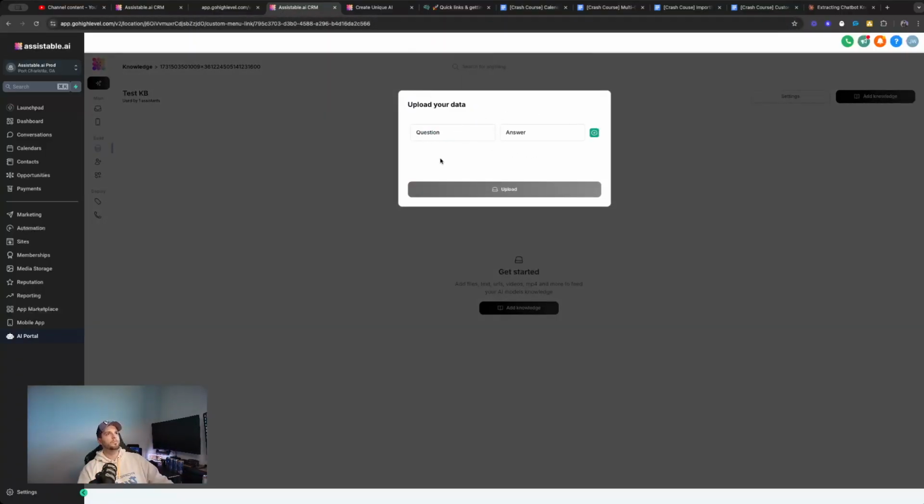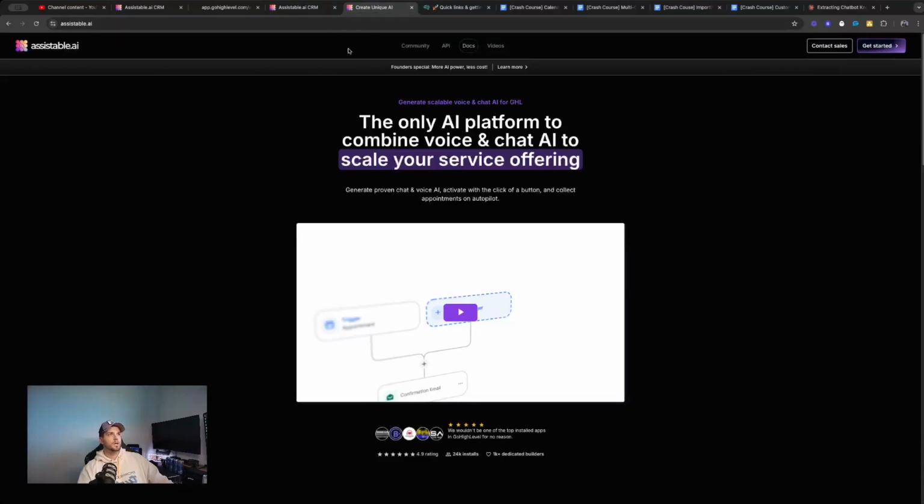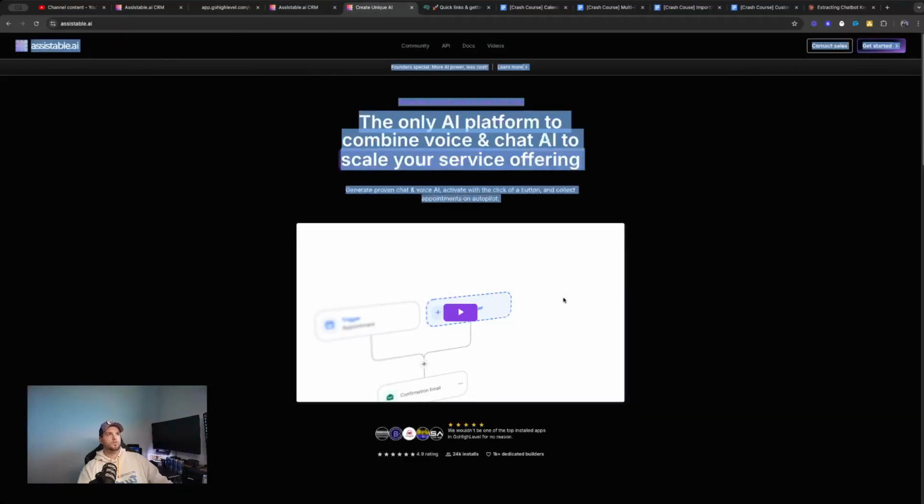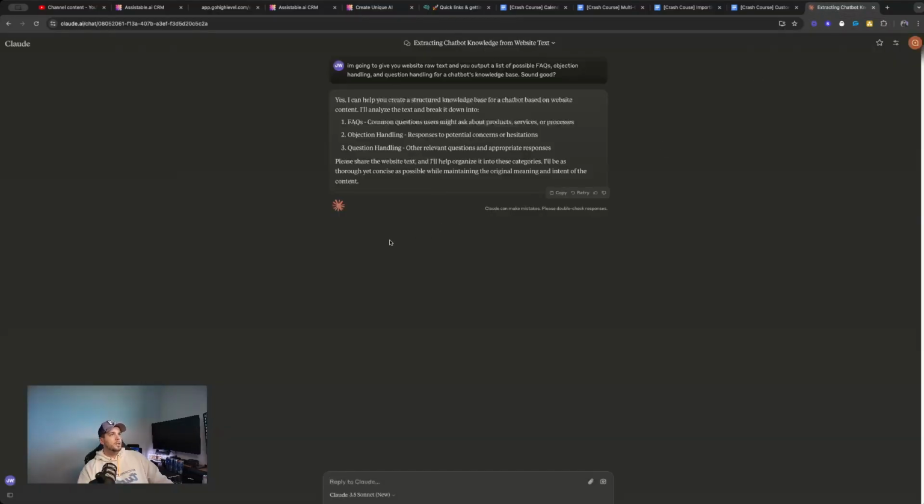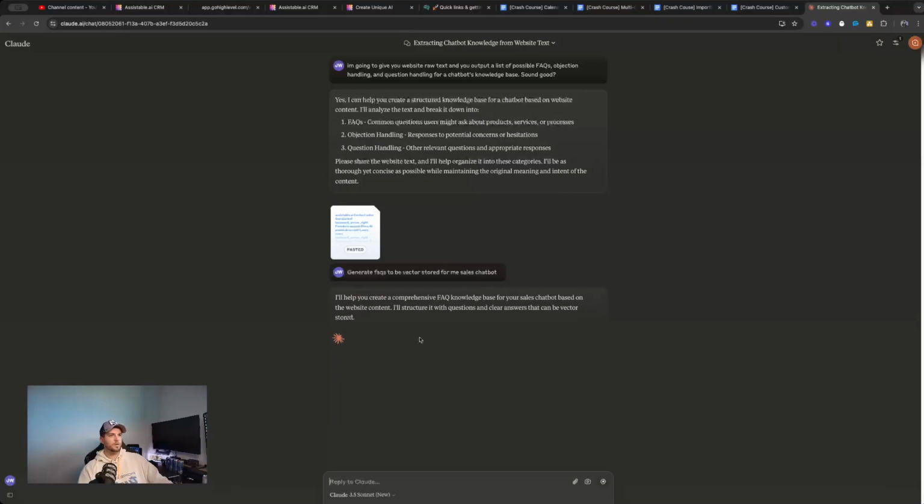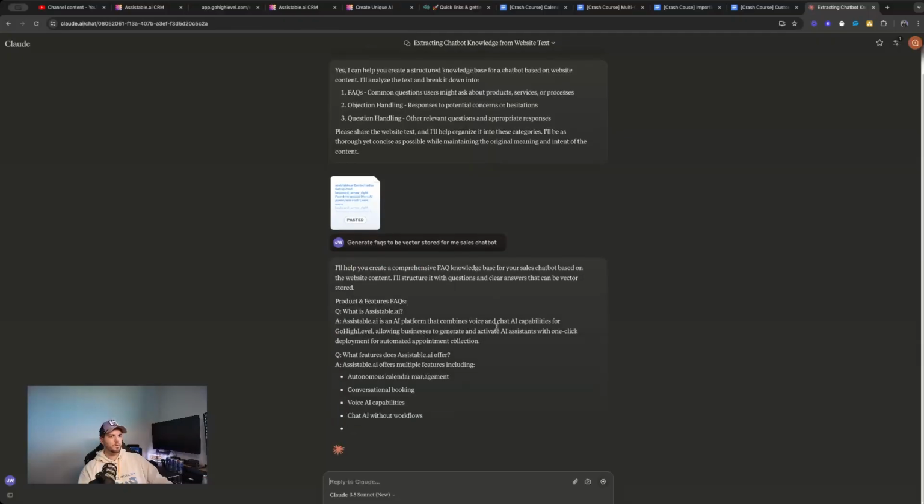And so what I'll do is I'll go ahead and have this up. I'm going to take our main website and I'm just going to go all the way down like this and copy and paste. Then I'm going to go into Claude. You can use ChatGPT. I'm going to paste this and say generate FAQs to be vector stored for my sales chatbot. And what this will do is generate a list of FAQs based off of this.